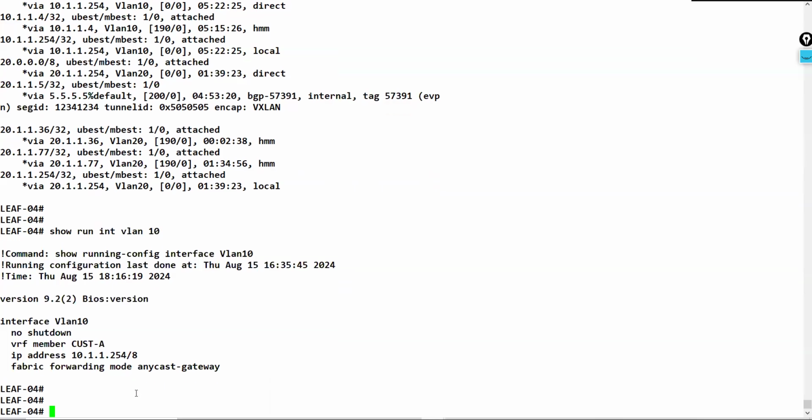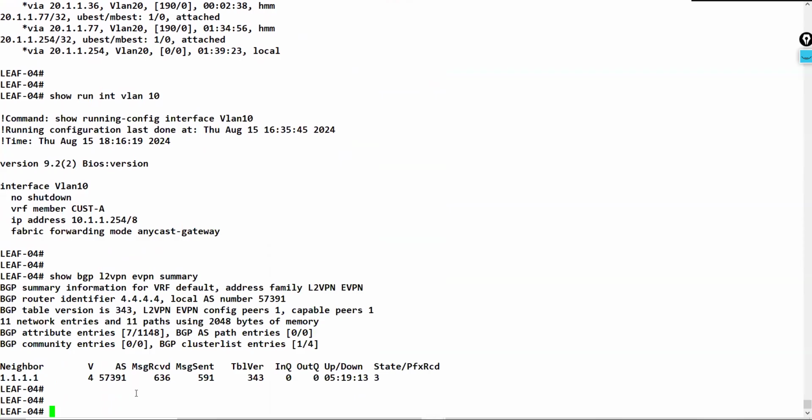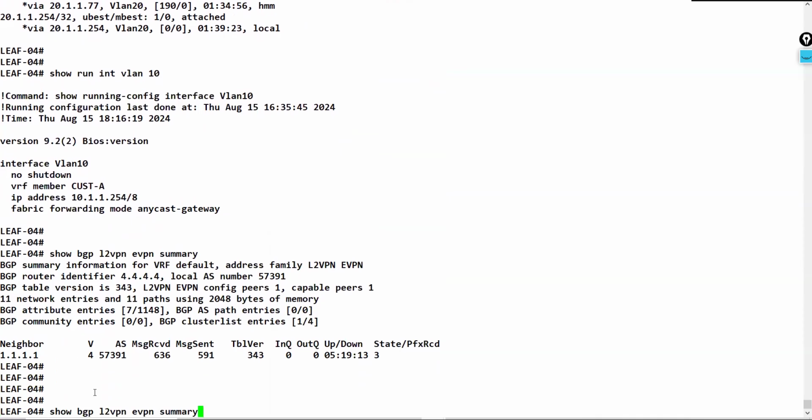Let me see what else I can show you. Show BGP L2 VPN EVPN summary. You can check the BGP summary. This is spine 1. You can also check something like what we are advertising to the neighbor.